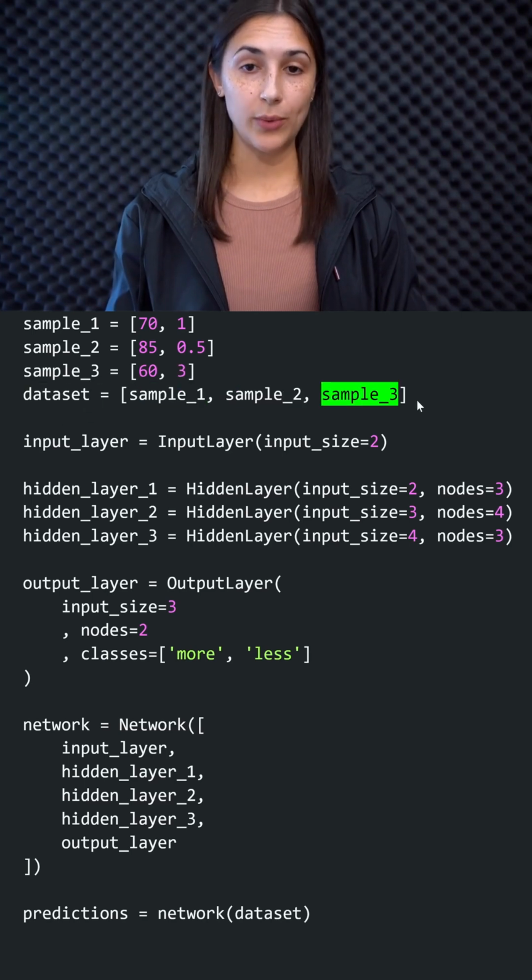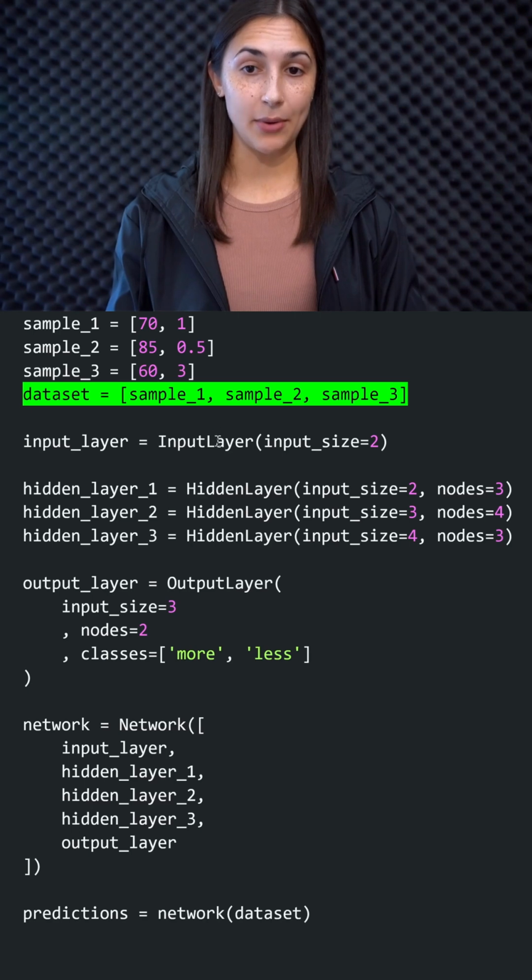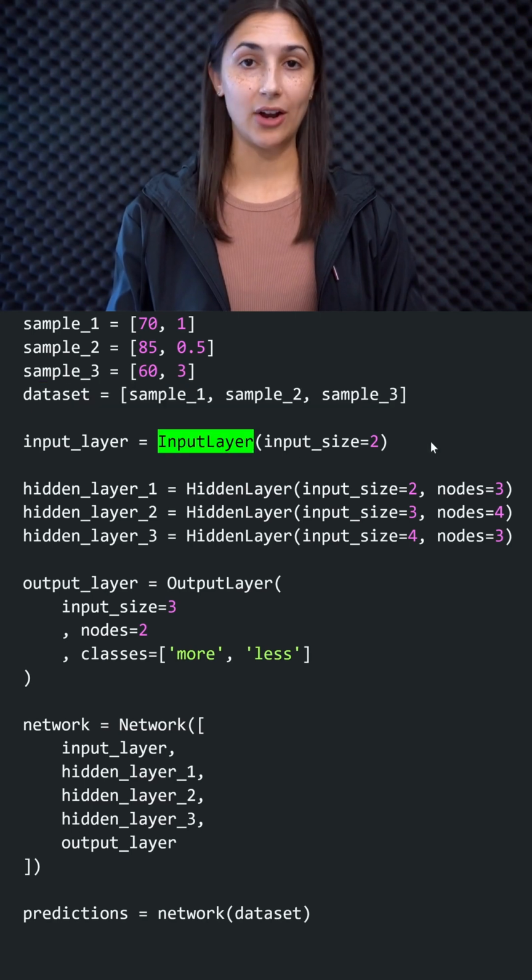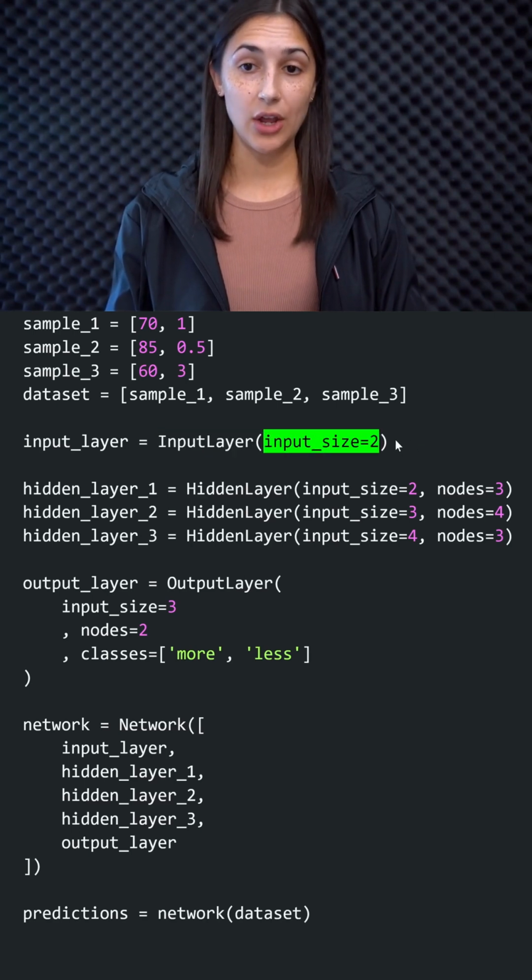list. So next, we are just creating an instance of an input layer, and we need to tell the input layer how many input features it's going to be receiving. In our case, the body weight and the number of years someone has been lifting. So those are two different features, and we set the input size for the input layer accordingly.